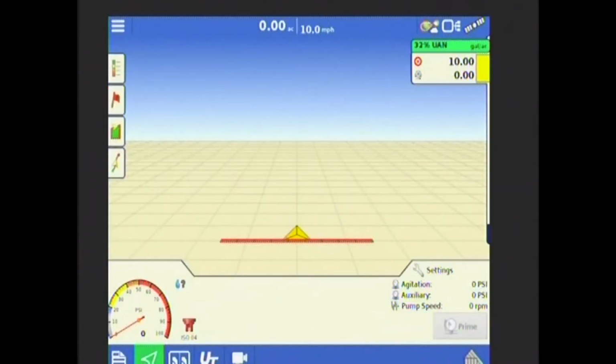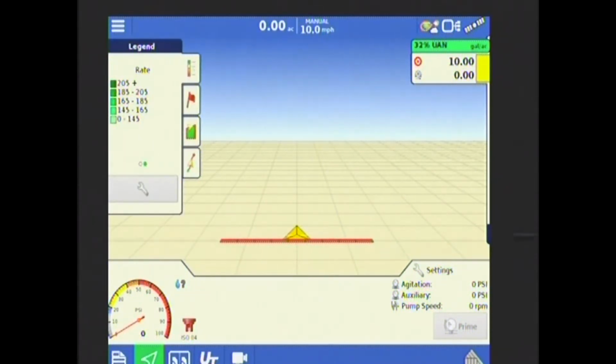I'm just going to hit my green check mark here. It's going to bring me to my run screen. This is the run screen on the InCommand. You'll notice we've got a couple of tabs here at the top, as well as the left and right. We'll start here on the left-hand side, these 4 tabs here. First, the multicolored boxes.